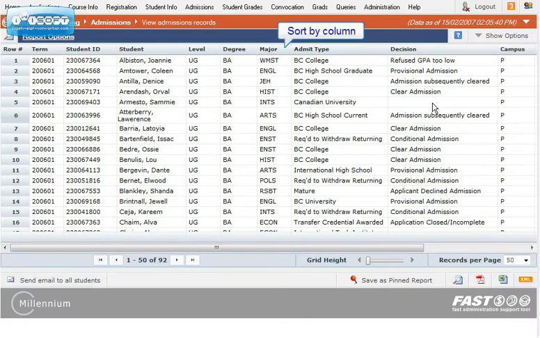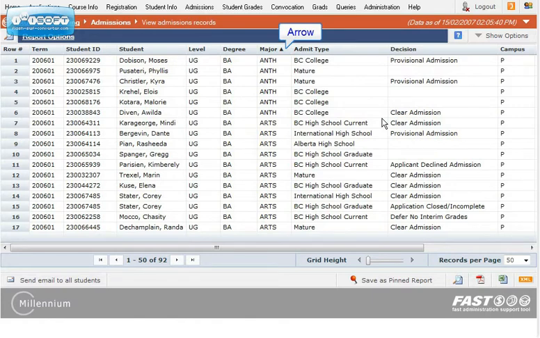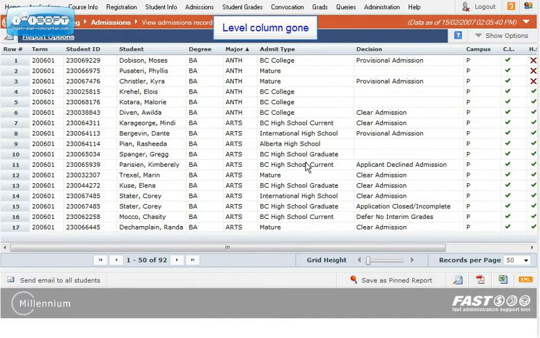Another thing you can do is sort by columns in the report. You can sort in ascending or descending order, and I am going to sort the major column in ascending order. Now there is an arrow in the column title indicating the sort order. You can also set the column sort in the advanced options, and I will show that to you later. If you don't want a column to display in the report, you have the option to remove it. And now that the column is gone, how do you get it back?